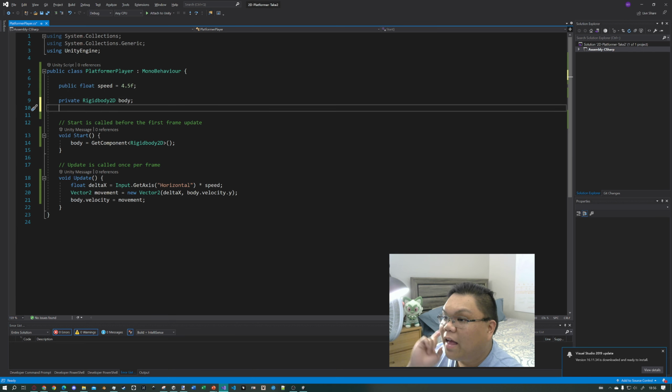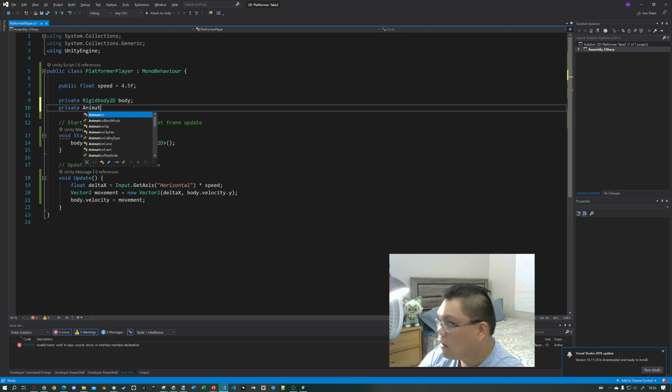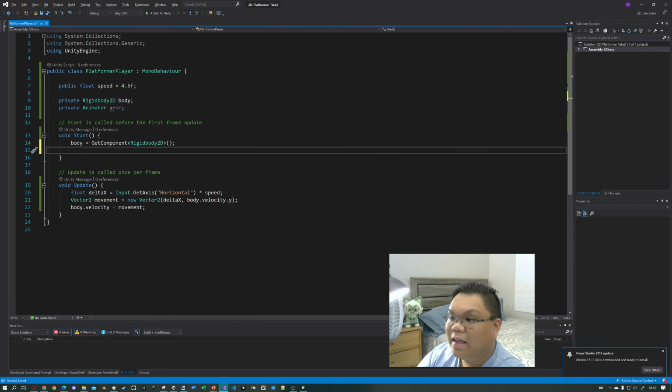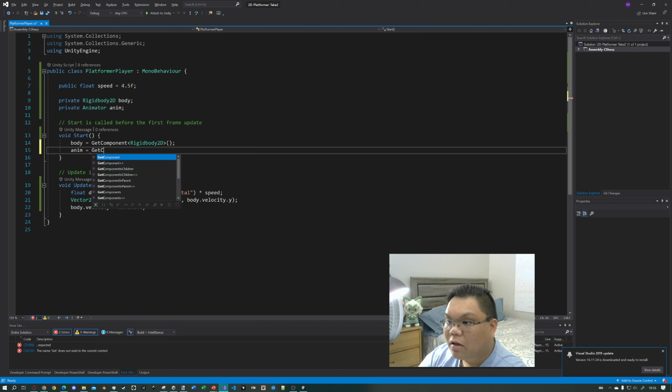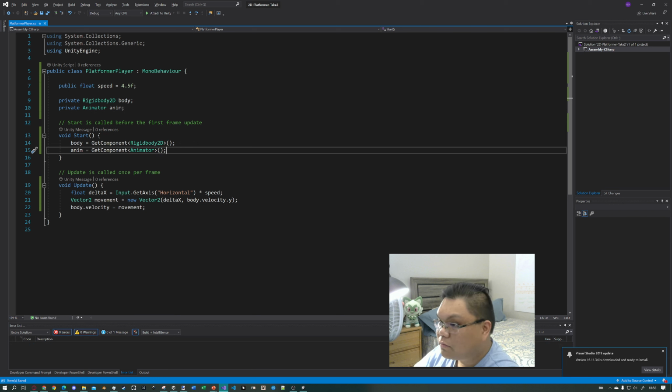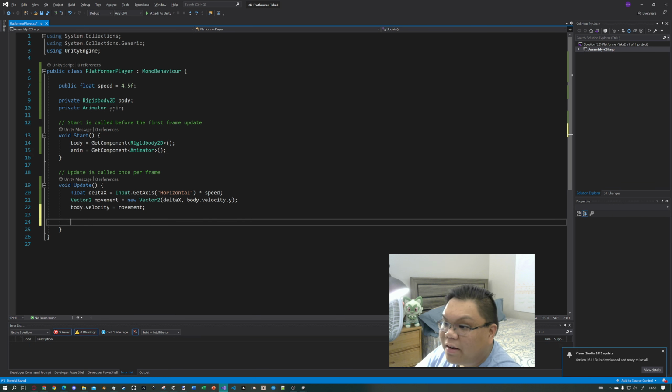I'm going to need to add another private field here. So private Animator anim. In the start method, I'm going to add the line of code anim equals GetComponent Animator. Now, in the update method, I'm going to add a few more lines of code.